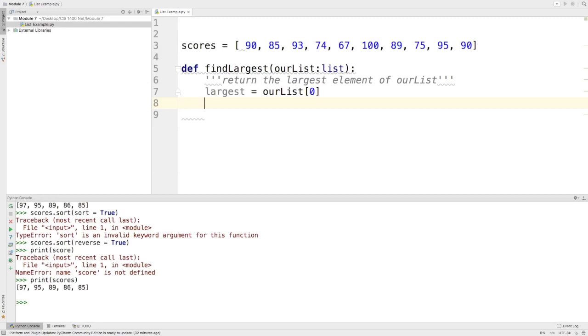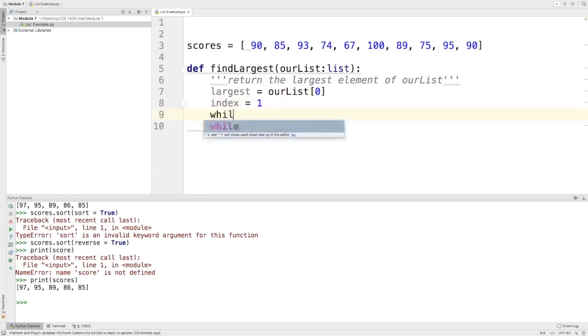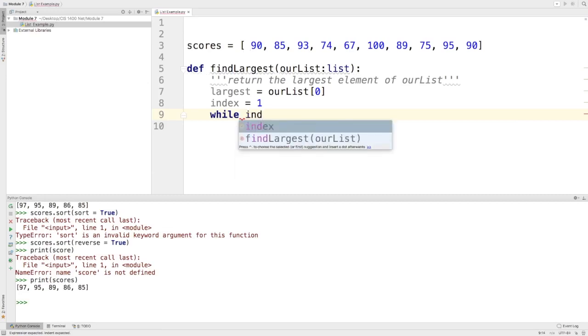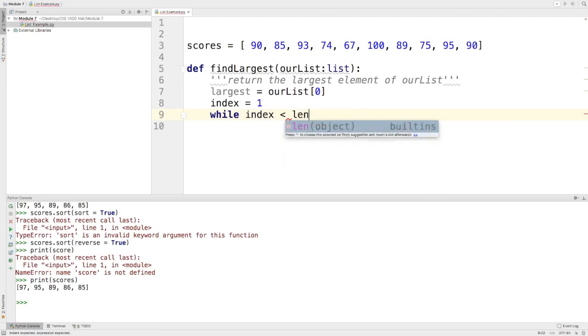And now I want to start looping through everything in the scores array. So I'm going to come up with maybe an index value, and I'm going to set it equal to 1 in this case because I already have our list at 0 being largest. So I'm going to start at index 1 and loop through all the remainders. So maybe while index is less than the length of our list.